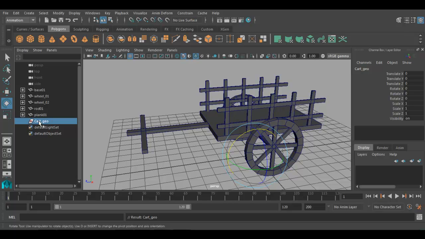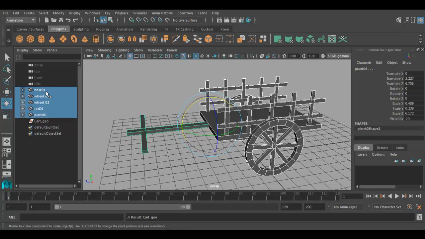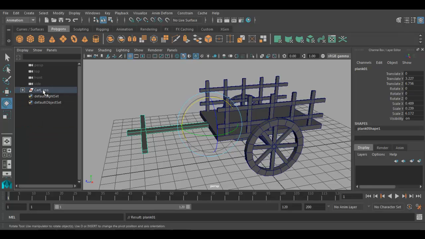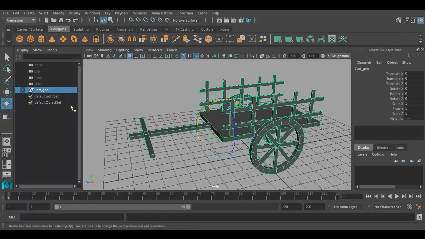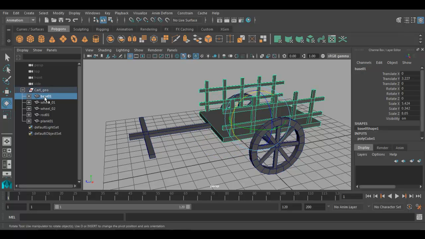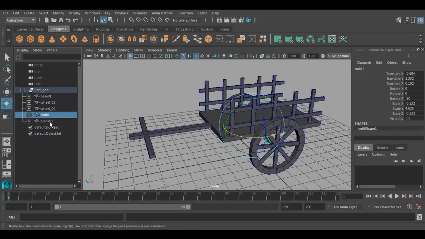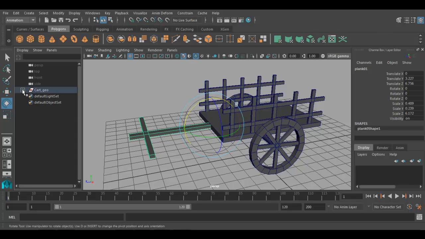which means geometry. I want to move all these hierarchies inside this group. So just press the middle mouse and drag them inside cart geo. Now if I select cart, just move the pivot to the center with the help of Modify, Center Pivot. You can see there is now only one group, cart geo, which if you open, will show you the hierarchy containing the base, wheel, wheel 2, rod and plank hierarchy. In this way you can create the hierarchy and keep the workflow of your scene neat and clean.